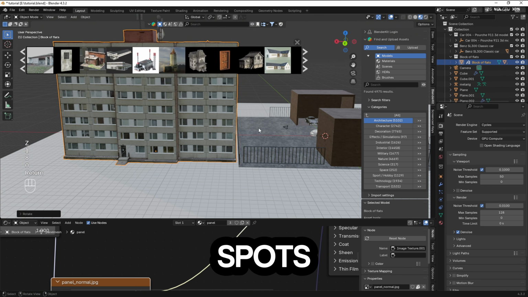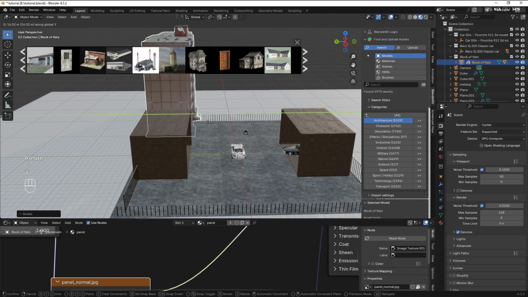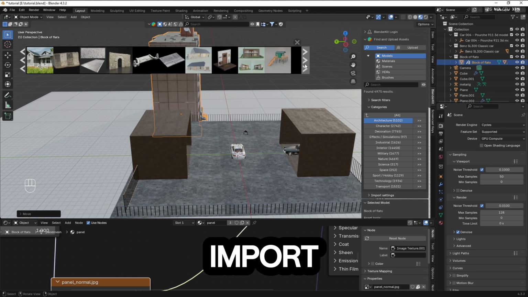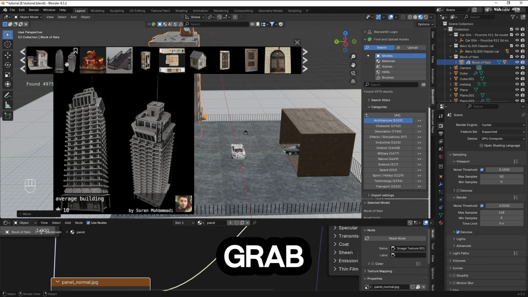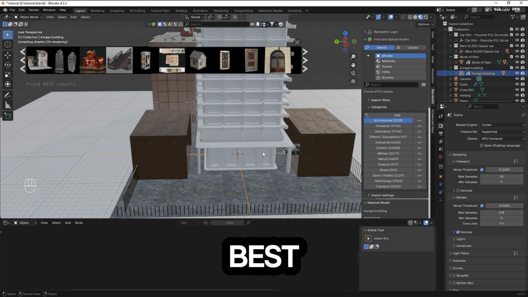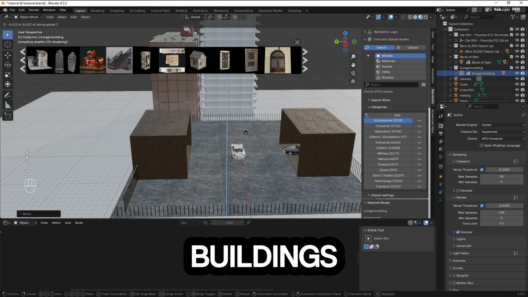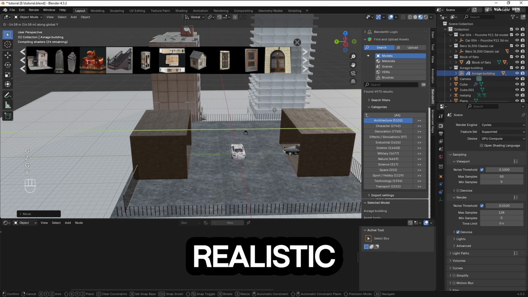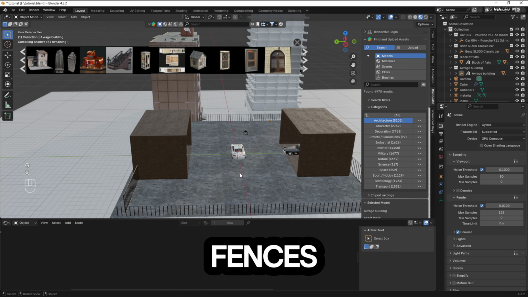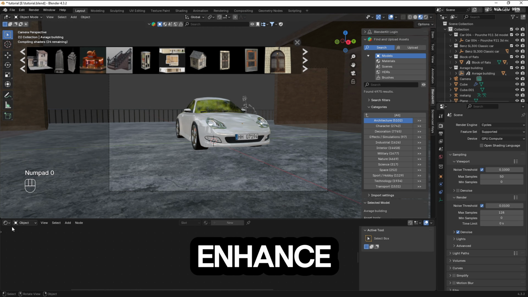Identify the empty spots in your scene that need more detail. Click on a building model in BlenderKit, and it will automatically import into your scene. Use G to grab, R to rotate, and S to scale to place the building where it fits best. Experiment with the placement of buildings to create a balanced and realistic layout. Use smaller structures or props like trees, fences, or benches to fill in gaps and enhance the atmosphere.